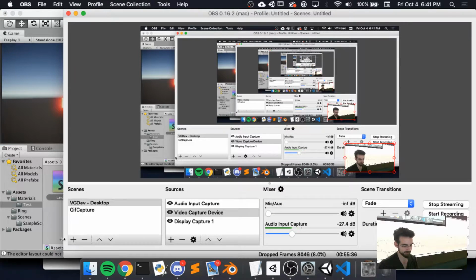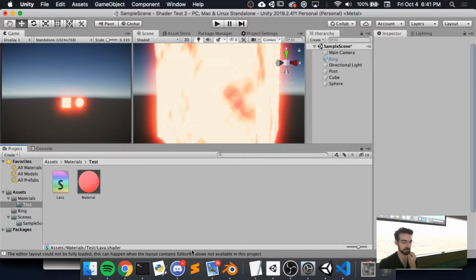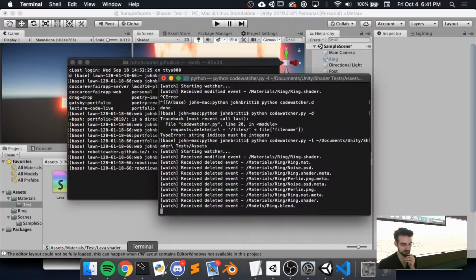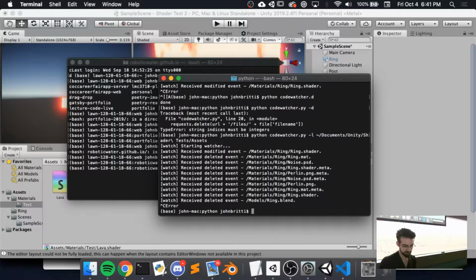Let's make sure that my stream is still going. I just want to make sure. Awesome, it is. So we created this shader. I just want to make sure that this is still working. It is not.